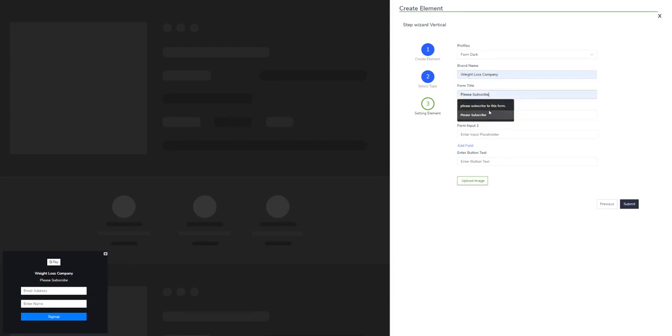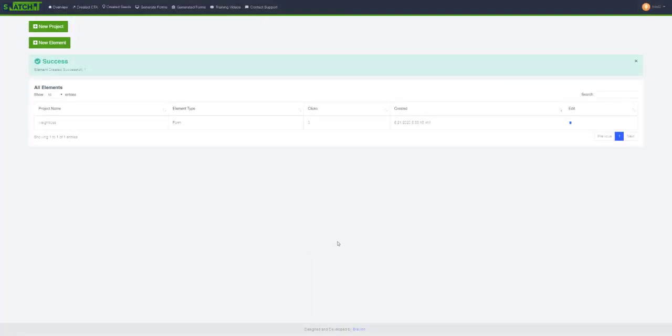Form title is please subscribe, and in the input I will enter placeholder email, and the second one is phone number, and finally the text of the button is subscribe. And using this button right here, you can upload the logo right here. Okay, so I have uploaded the logo and the form is now ready, and I will just go ahead and click submit to create this form.